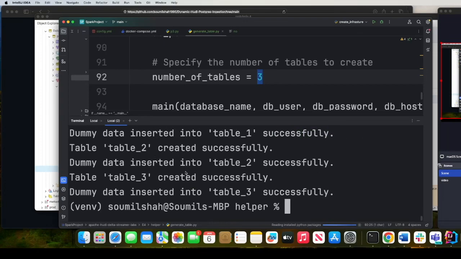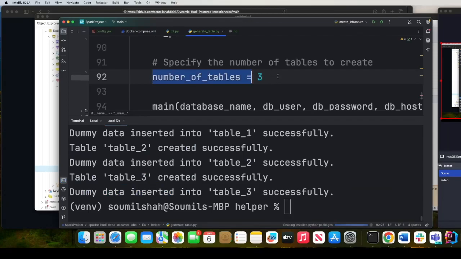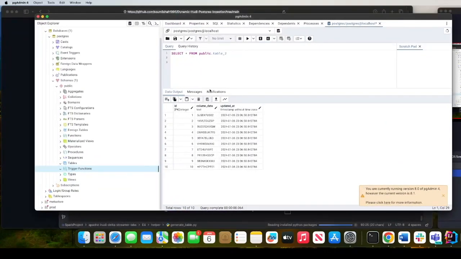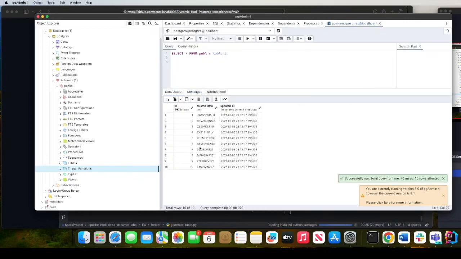As soon as I run this file, this will generate the number of tables that you have specified with some data. So if I now go and run here quickly, let me just connect. And here you can see, I see some data. Again, it has an ID, a data column, and a column called updated_at. The column updated_at is very important because we're gonna use this in the next process, okay?